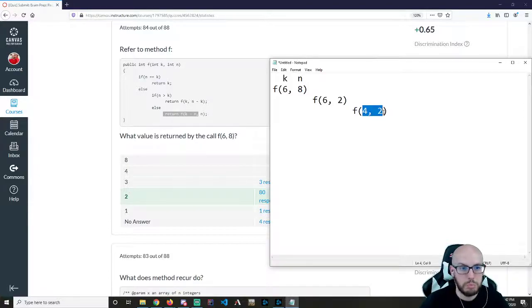Let's step inside this call. Are they equal? Nope. We'll hit the else. Is n greater than k? Nope. So we hit this else. We're going to return f of k, which is 4, minus n, which is 2, comma n. Let's step inside that call. Are they equal? Yes, we return k. So there's no math here. This is going to return a 2, which means that I know what this is. It's a 2. And I know what this is. It's a 2. And I know what this is. It's 2. All the way up.